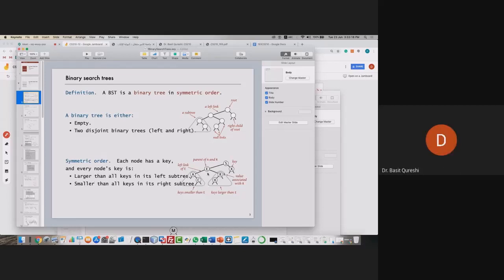So what it's saying is everything on the left is smaller than E. Everything on the right is larger than E. But if you look at it from this perspective, each node has a key. This node's key is larger than everything on the left side. This key is smaller than everything on the right side. It's the same thing.